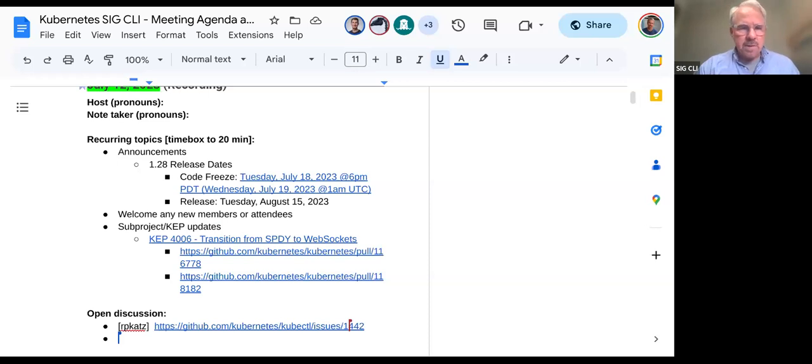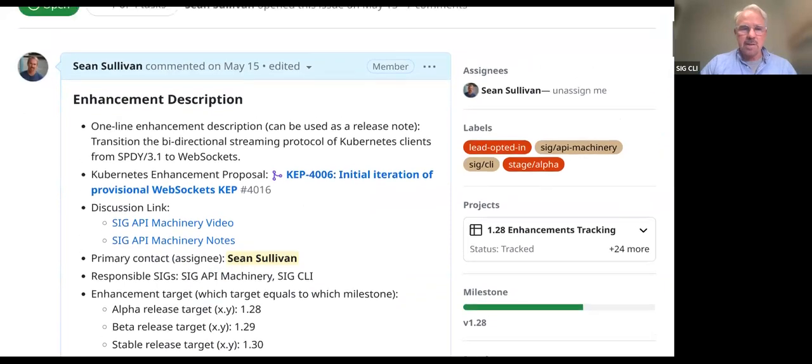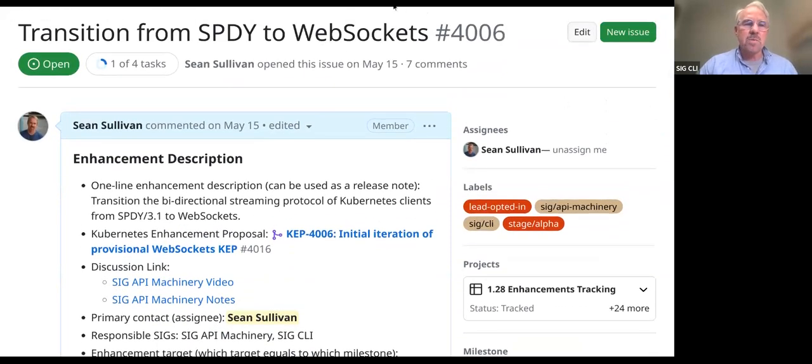I put a link in for the WebSocket transition KEP. That is actually scheduled to have alpha submitted by this coming code freeze. The person I've been in contact with mostly is Antonio Ojea, who works with SIG API Machinery and SIG Networking. It's touch and go whether or not this will make alpha for this particular release. But I will show this particular tab. This is the KEP transitioning from SPDY to WebSockets.